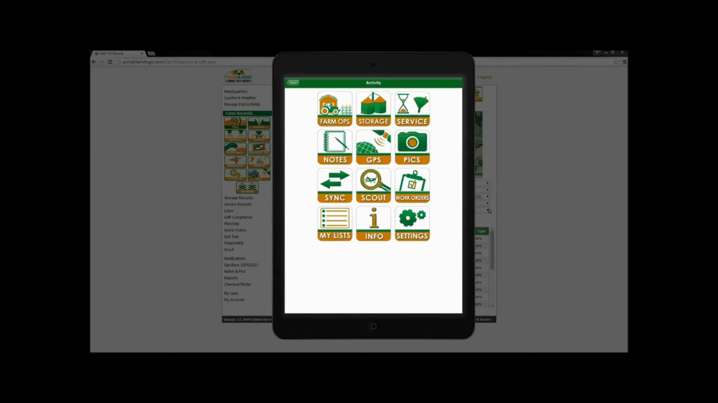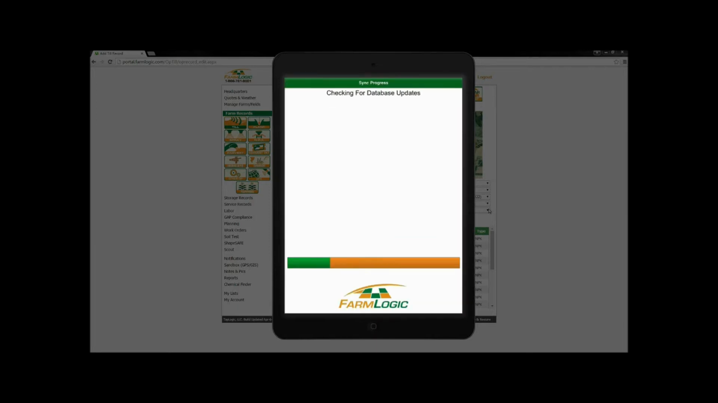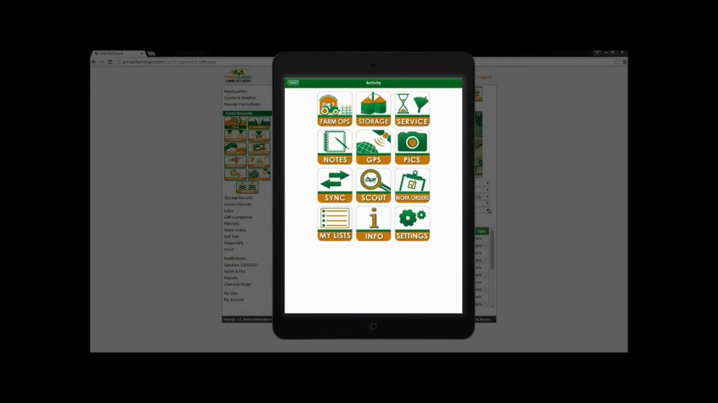The first thing that I want to do when I'm starting for the day or ending a day is sync, because I want to transmit all the data that I put on the web to my mobile device. So I'm going to hit sync. It's going to ask if it's okay. I'm going to hit yes. And what this is doing is sending all the information back and forth. My phone or my tablet is communicating with the website that I have. Once it's communicated, I hit return home.